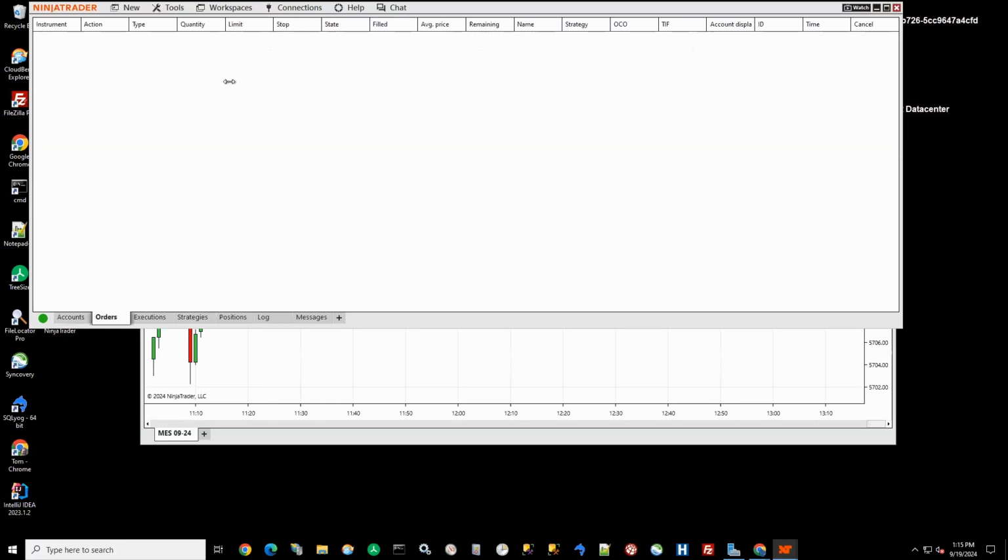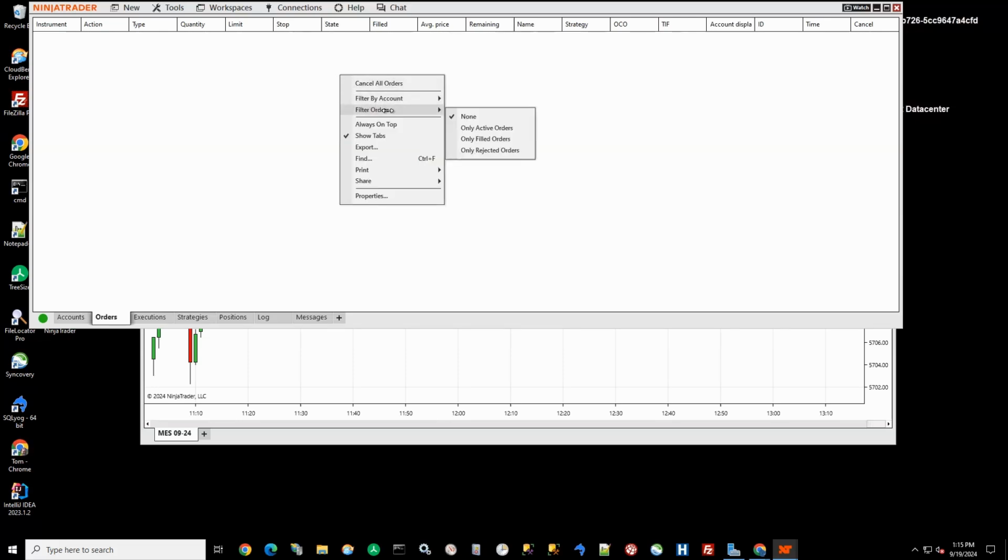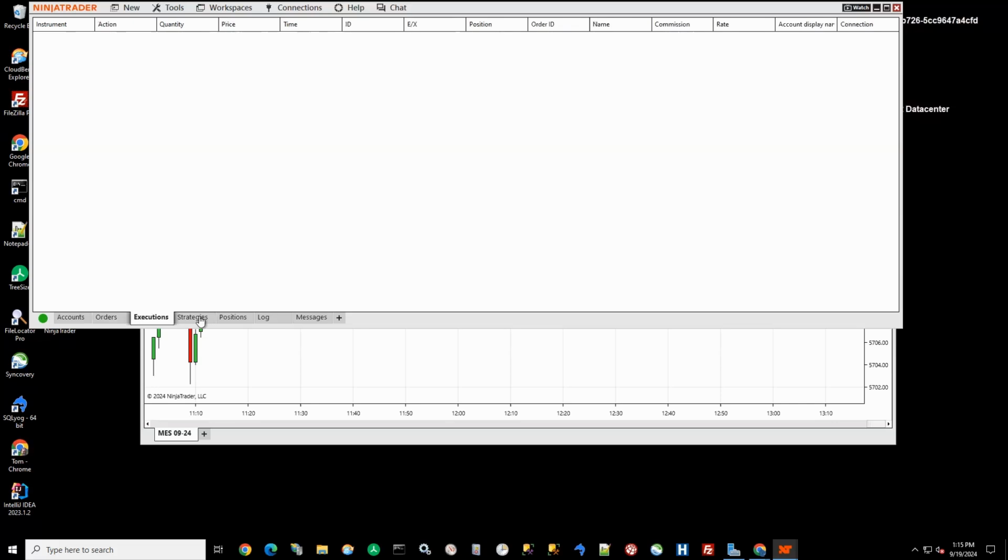For the orders, I only want to see orders that are active. So if you right click on here and filter by order type, only active orders. So this will only show active orders. Executions, I usually don't touch that, and strategies, you can see what strategies are available, and you can enable or disable them here. And then you can also do strategies from the chart. I'll show you that in a minute.